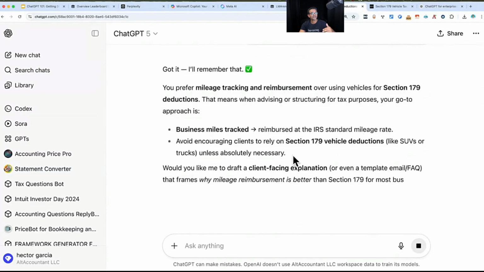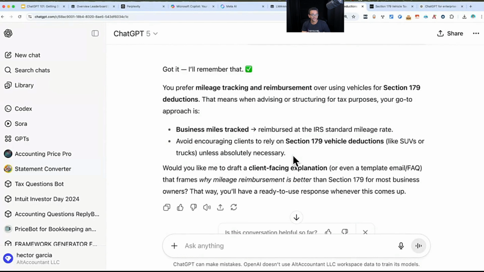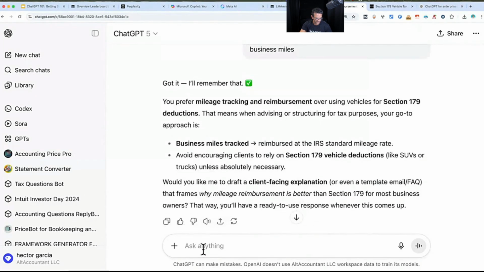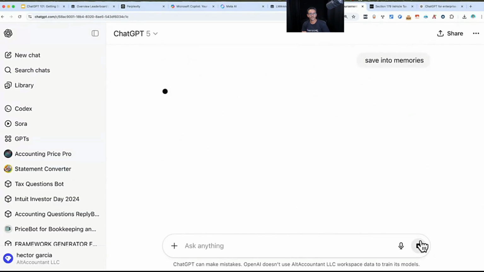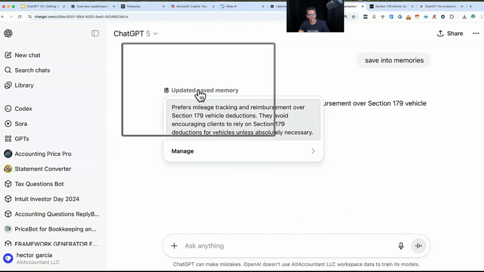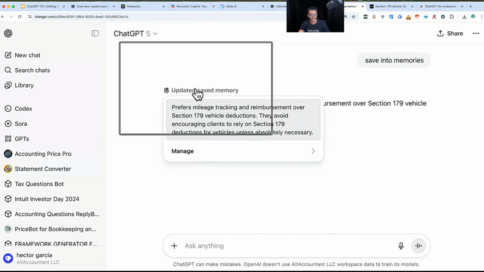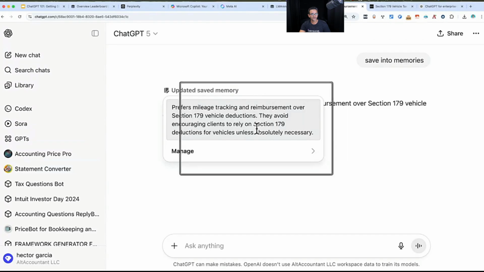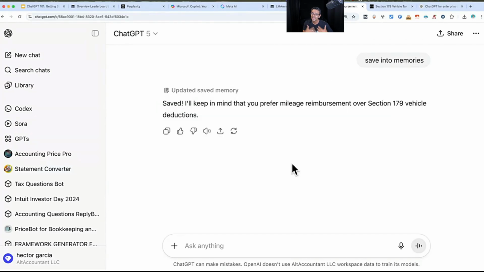Once you do that, later in the future, after it does that, I'm just going to do it one more time. Save into memories. I just want to make sure that it does save it into memories, so it doesn't skip a beat, and then you actually get a little link here that says updated saved memories, and that part you have to know. So here it says prefer mileage tracking and reimbursement over Section 179 deduction. That's a personal preference I built into ChatGPT.